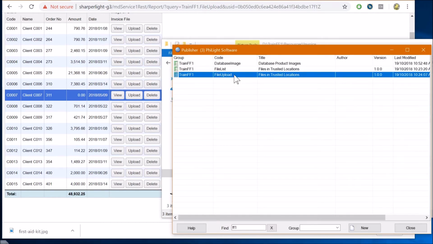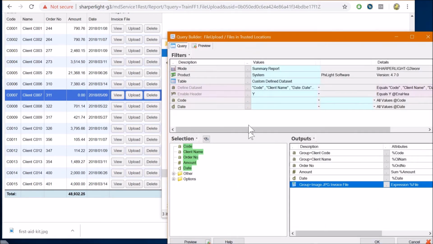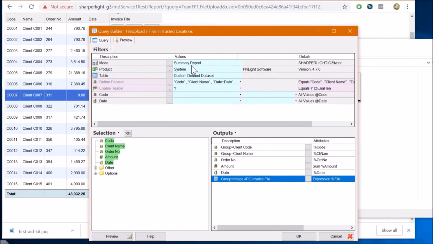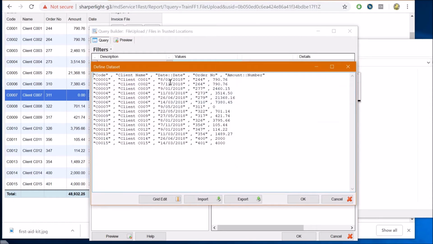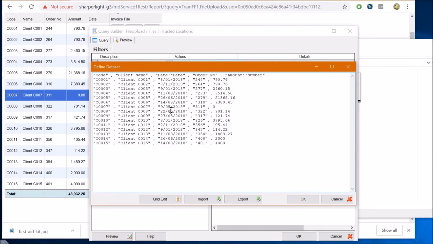Here's the example, which is file upload, and if we have a look at that, we've got a manufactured dataset called custom dataset, just to create an example of customers and orders that are coming in. So this was using custom dataset. Now I could have used any table in SAP Business One or Dynamics, for example, but for training I've used this technique so that anyone who downloads the training examples can run them without having a full system.